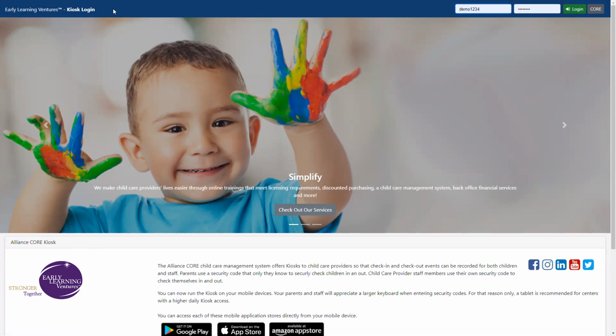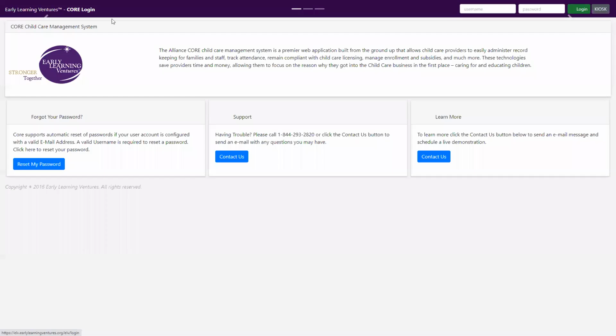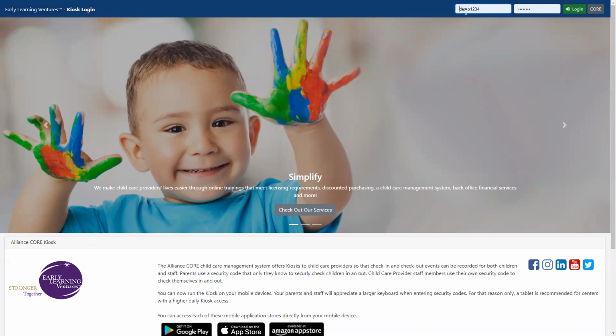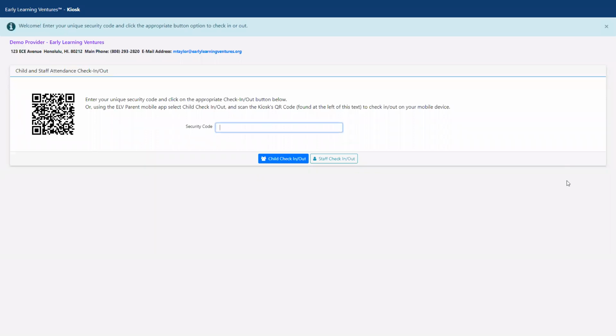Once you're on the kiosk login, you can know you're on the right page through the navy bar at the top rather than the core purple bar. So make sure the navy bar is showing for the kiosk login. You will log in with your admin kiosk user credentials here. Click on login, and this is the screen that will be pulled up for daily check-in and check-out of the children by the authorized pickups or the parents themselves.